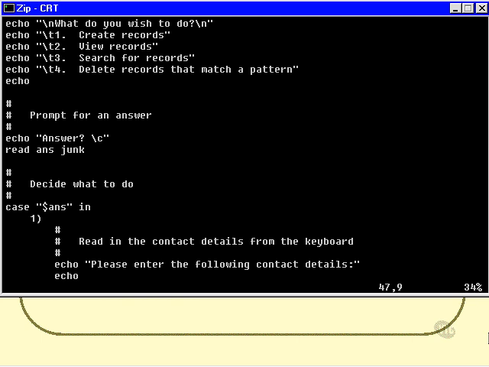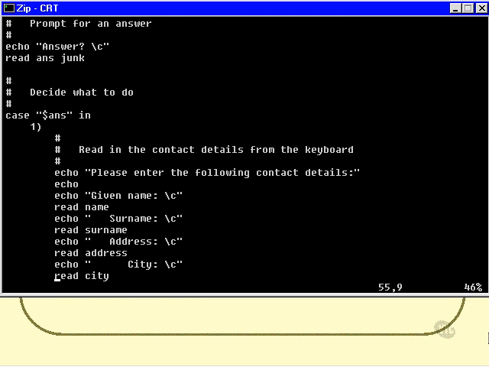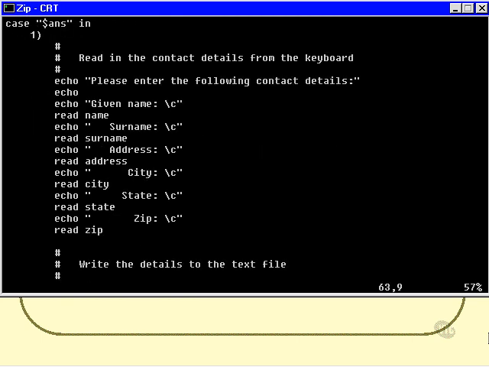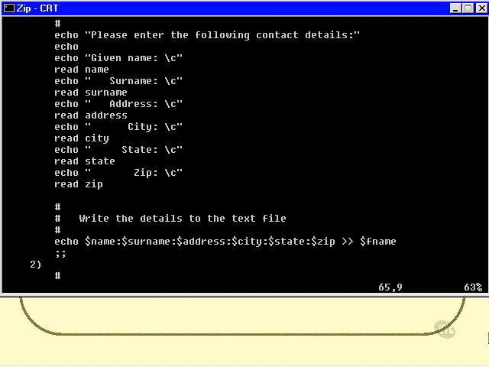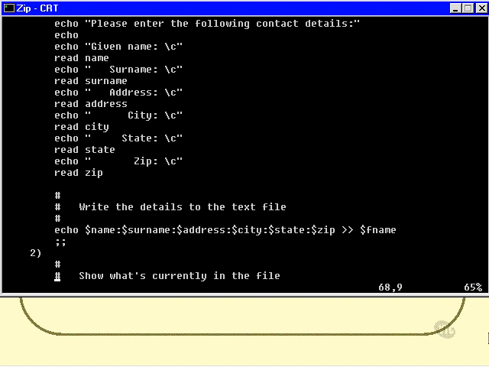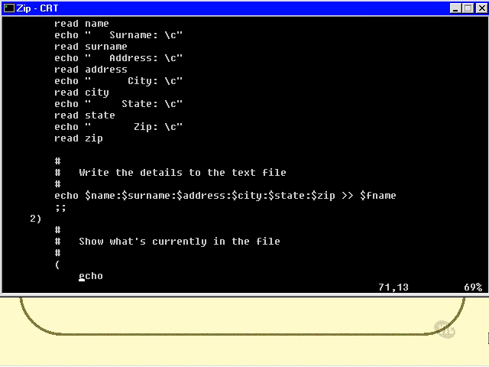Notice that I've put double quotes around A and S, which obviously will test for the case where they didn't enter anything at all. Now if they entered a number 1, then we read in all the contact details, and this is exactly as before. I didn't change a single line of that code, but I did put the 2 double semicolons at the end there. Now if it's case number 2, then show what's currently in the file.